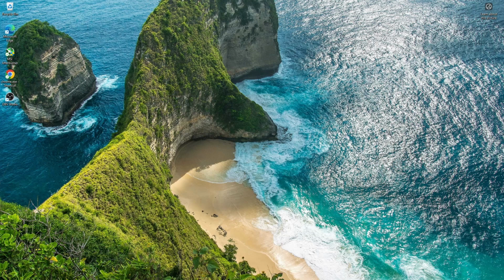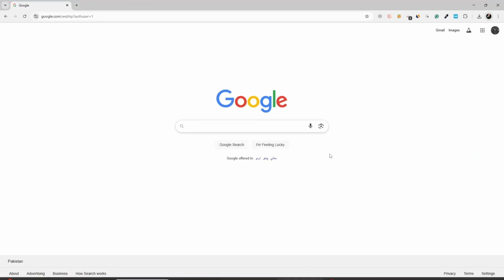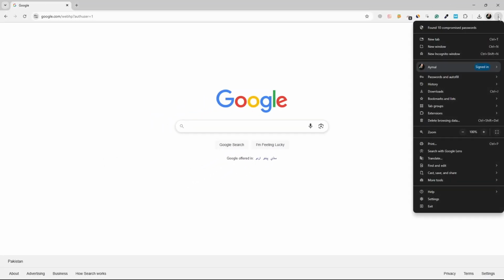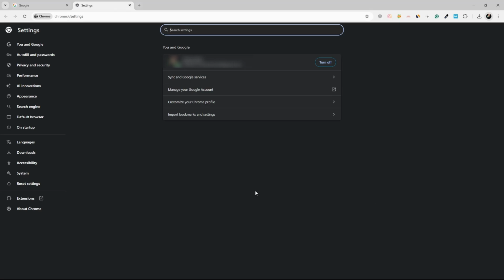Open Google Chrome on your computer. At the top right corner of the browser window, you'll see 3 vertical dots. This is the menu icon. Click on it to open a drop-down menu. From the drop-down menu, select Settings. A new tab will open showing Chrome's settings.